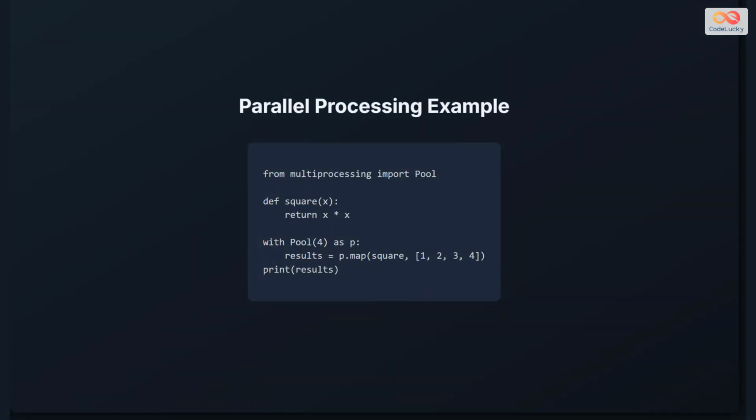Let's consider an example of parallel processing using Python. The code starts by importing the Pool class from the multiprocessing module. A function called square is defined, which takes a number x as input and returns its square. The code then creates a Pool object with a specified number of processes, in this case 4. The map method of the Pool object is used to apply the square function to each element in the list. Finally, the results are printed, demonstrating how the input numbers have been processed in parallel to compute their squares.